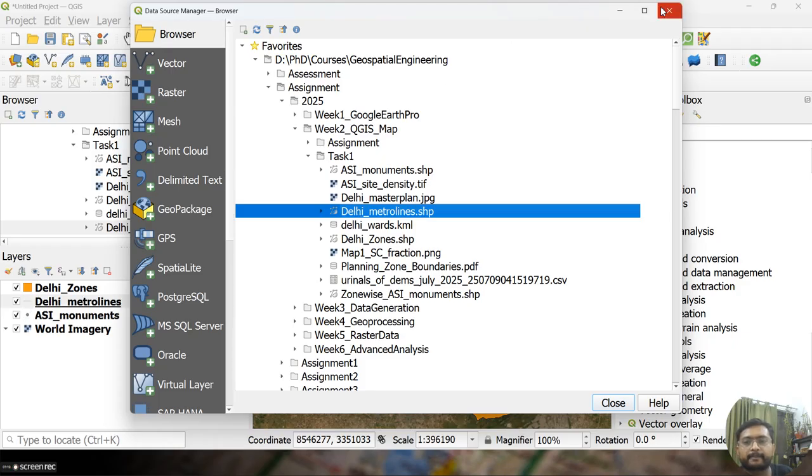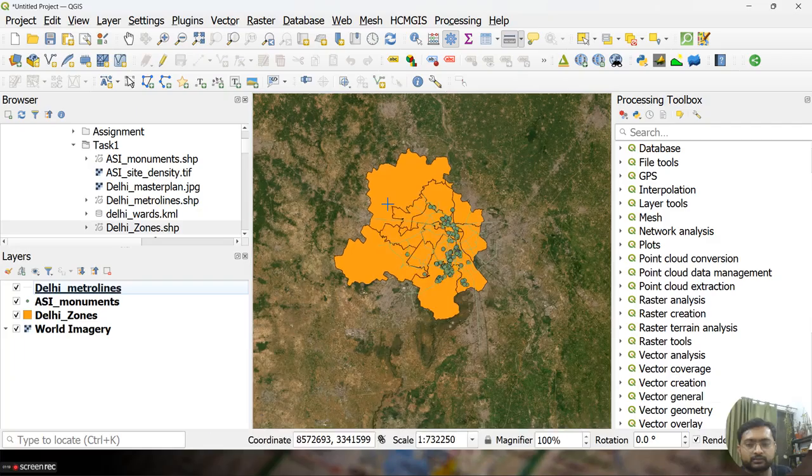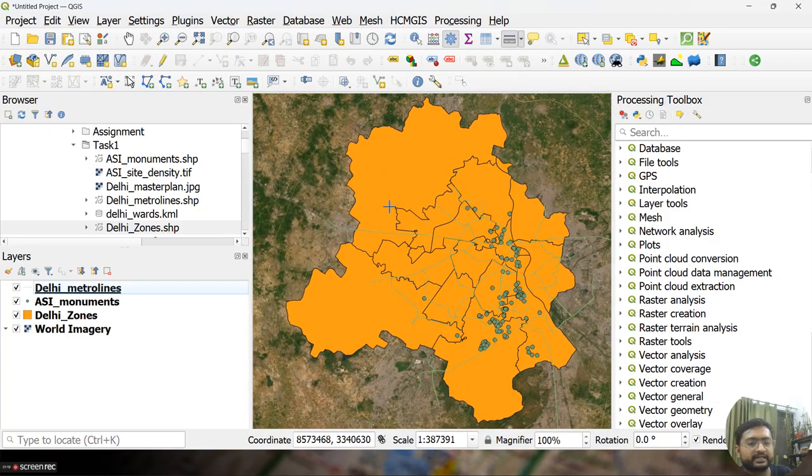So currently I have opened 3 different data sets. One is a metro line, which is, first of all, these 3 are vector data, and the layer which is at the bottom is raster data.